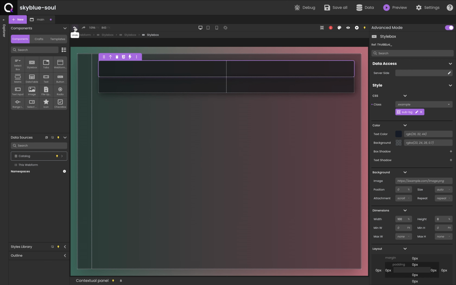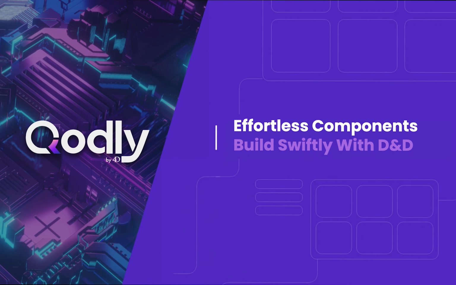And guess what? Regret a change? Undo with a quick click. Qodly's effortless components each armed with its own properties customization for a smoother design journey. Just drag, drop, and fine-tune to your heart's content.